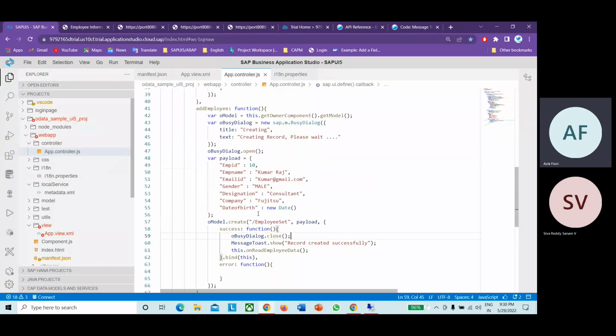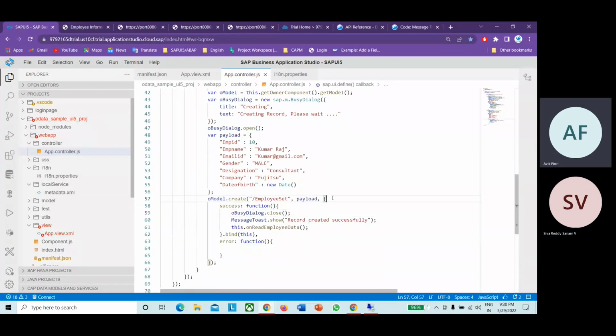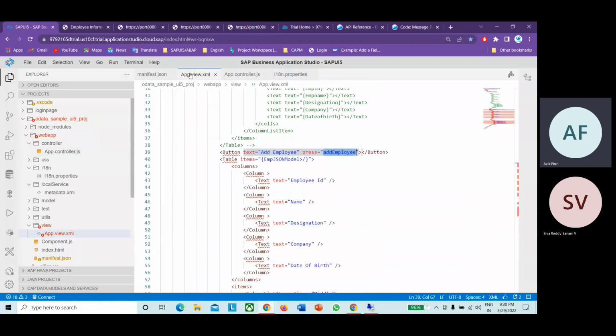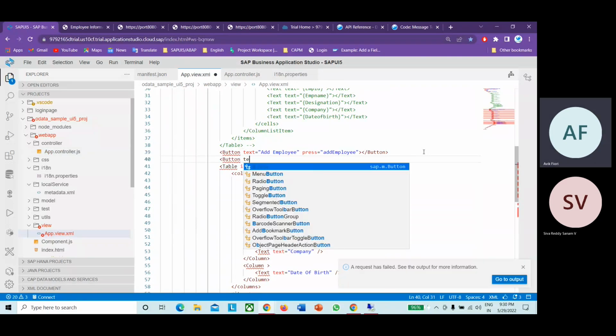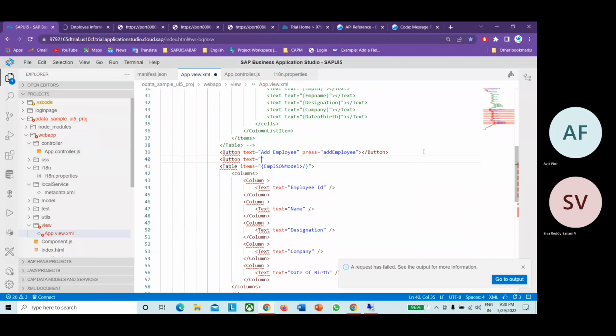Okay. So now this code is for create. Now let's say you want to update. So what I will do, I will write one more code here. Means I will declare one more button here, update employee.